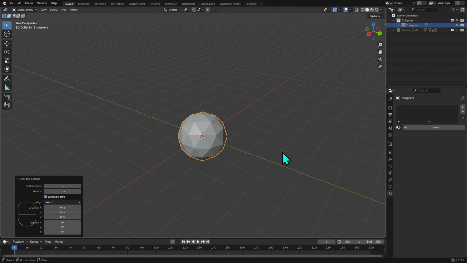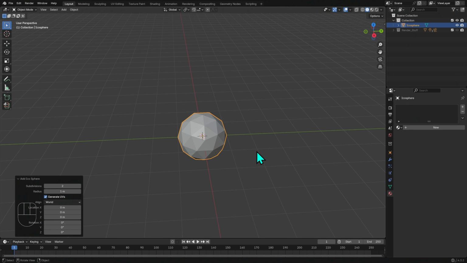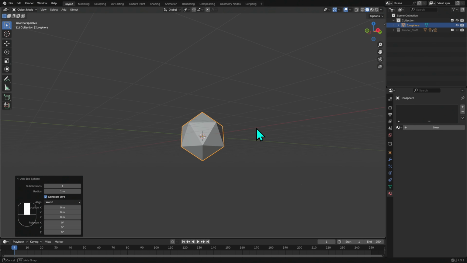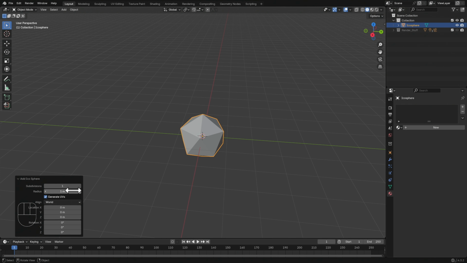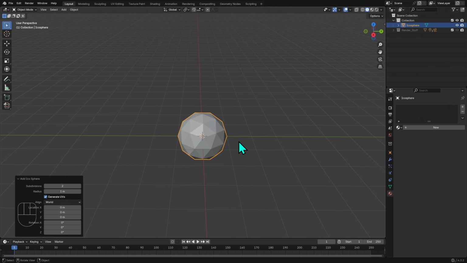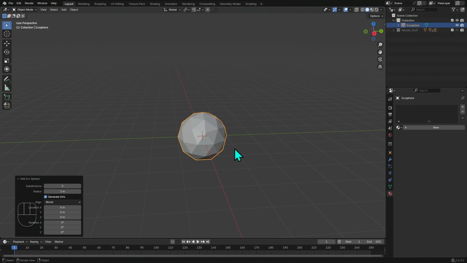An icosphere is kind of a low poly sphere. In fact, we could even make this lower poly by going down here. If this isn't open, there's this add icosphere panel down here. You can open this up and turn your subdivisions to 1, and that's going to make a very, very low poly thing. Let's keep it at 2. I think that's good. So really what we're going to do here is morph this to be a rock shape.